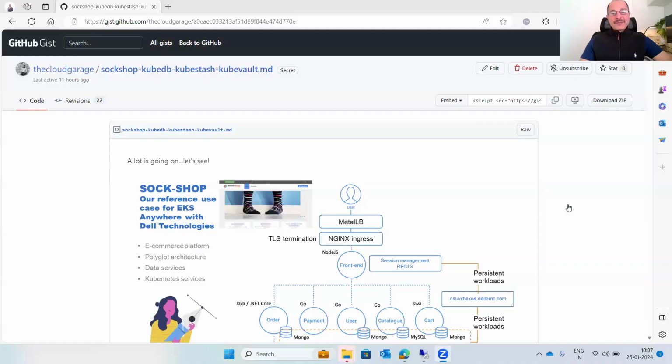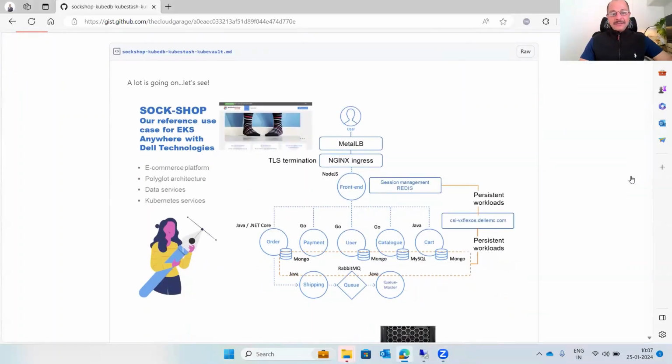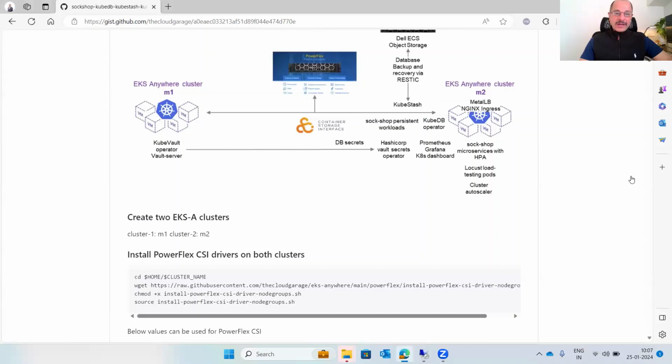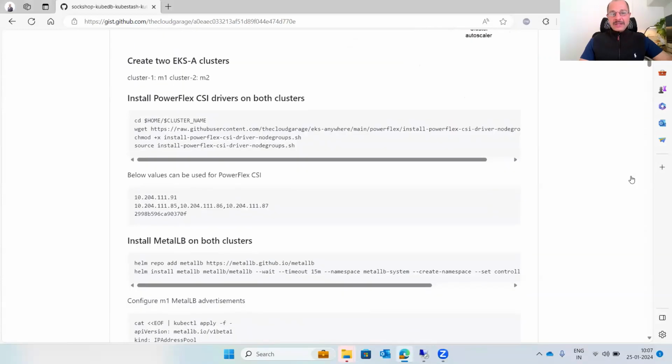Anyway, let me share my screen. I hope you're able to see this. This is the page where we were spending a little bit of time in the previous video. We will start with deploying two clusters, cluster M1 and cluster M2. These are two EKS Anywhere clusters running in my on-premises environment.